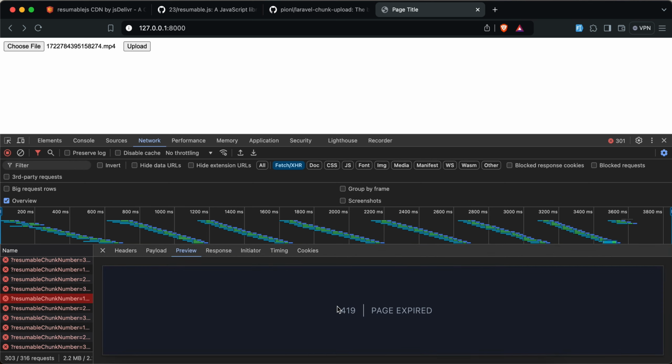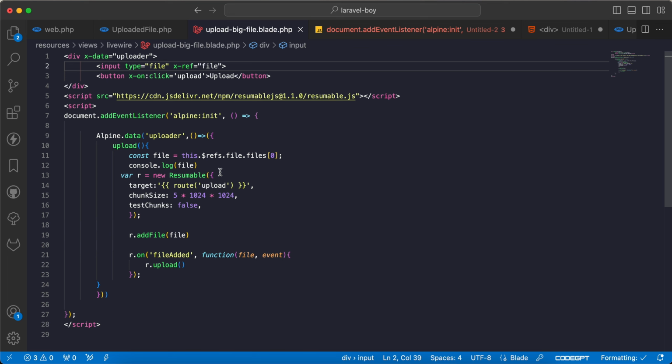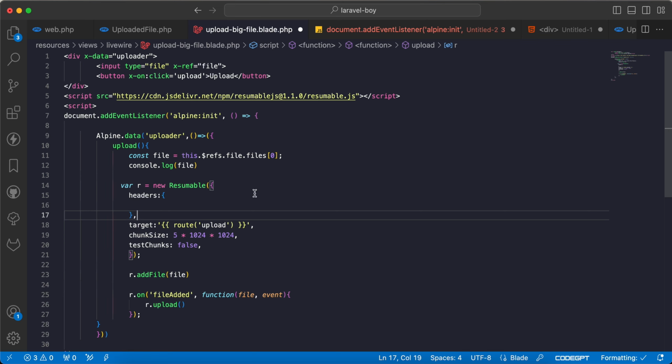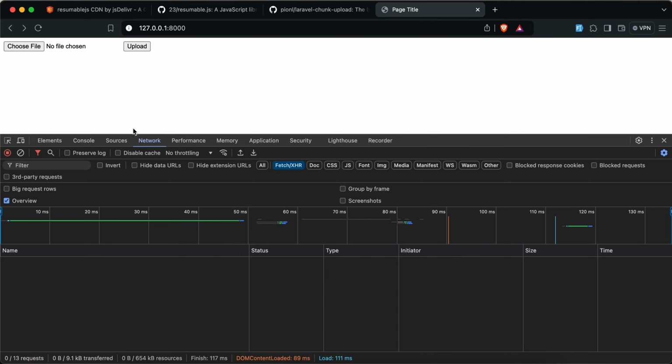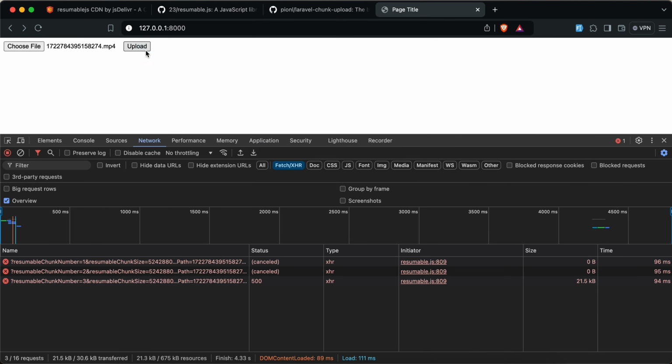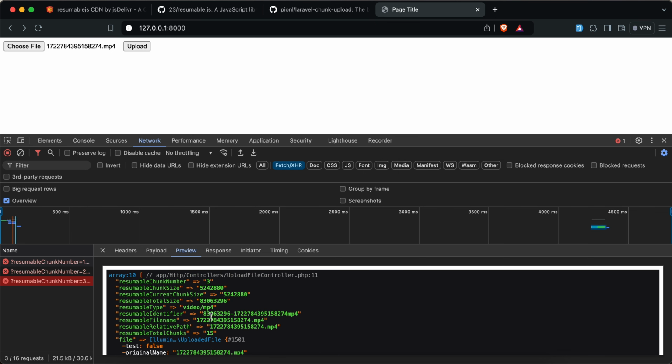This error is because we must add the X-CSRF token, right? So Resumable also supports adding headers to your request. And we will say token, and it will use the csrf_token method. So if I refresh and select the file again, upload, it works correctly. So currently we have set up our front end side.